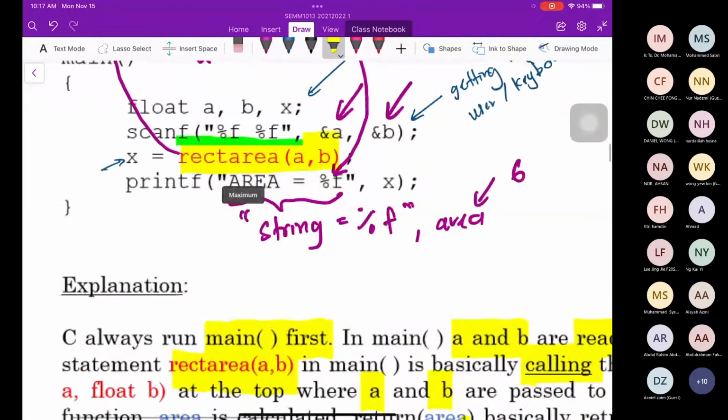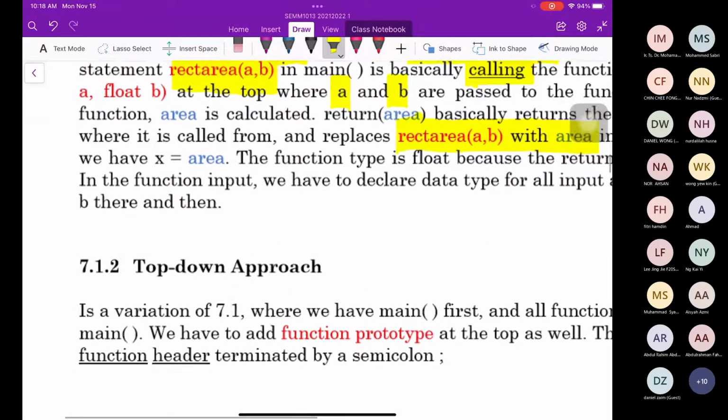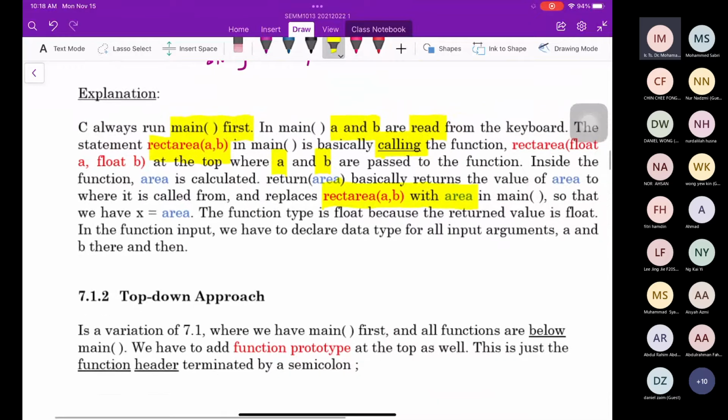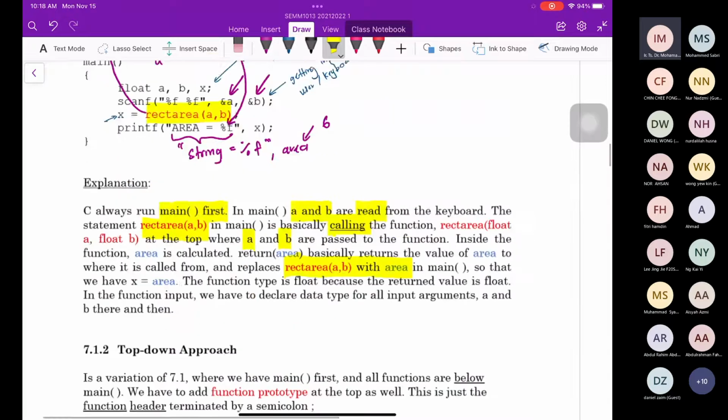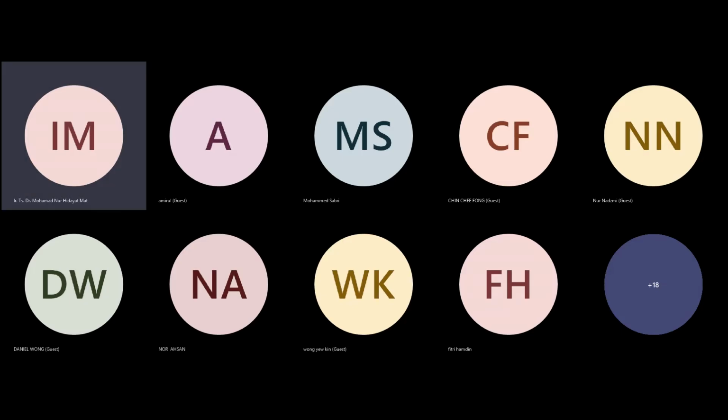So, print should be print X because you have declared X. The function type is float because the return value is float. In the function input, we have to declare the data type for all input arguments A and B there and then. This is very important. Okay, we start with hands-on. I want to show you.